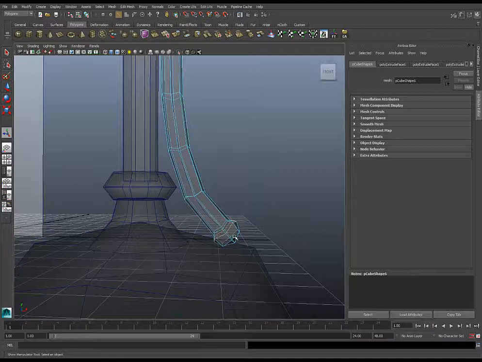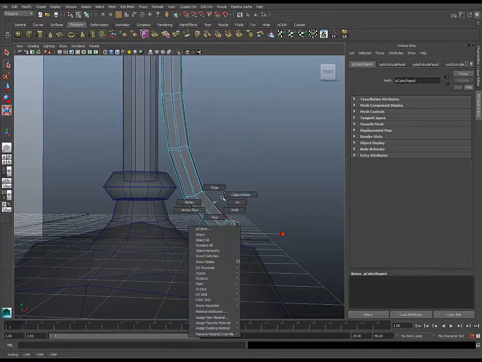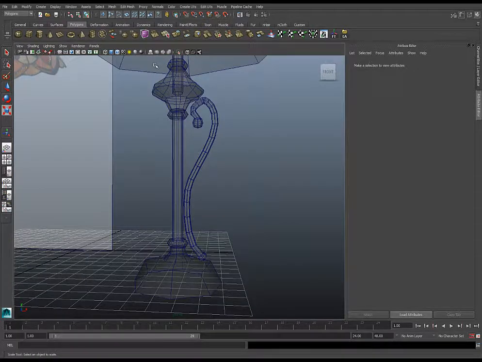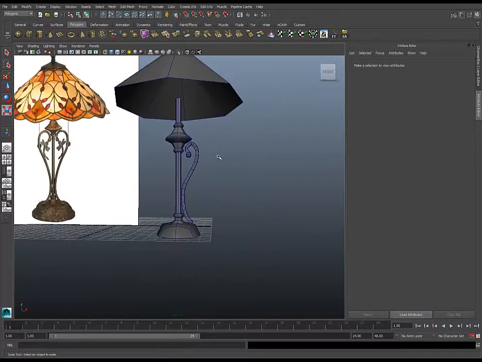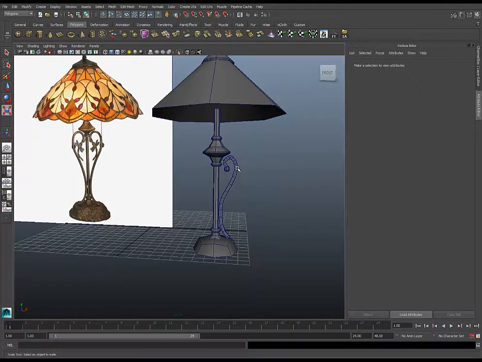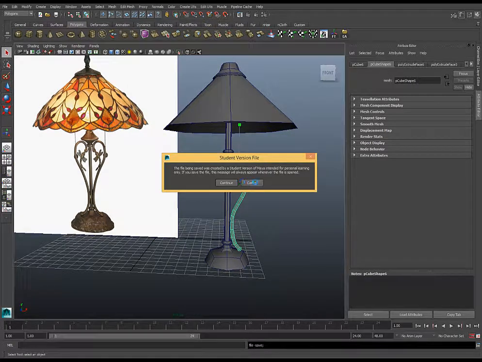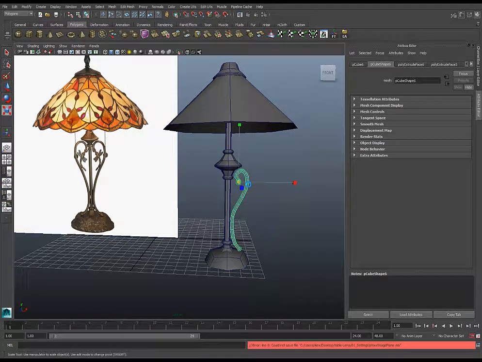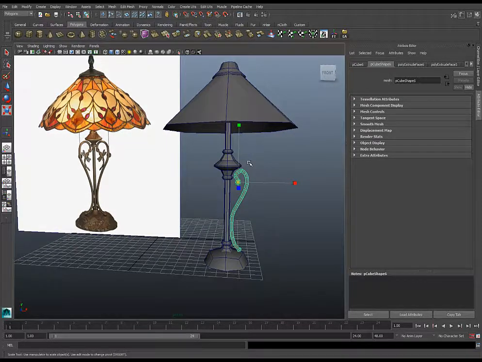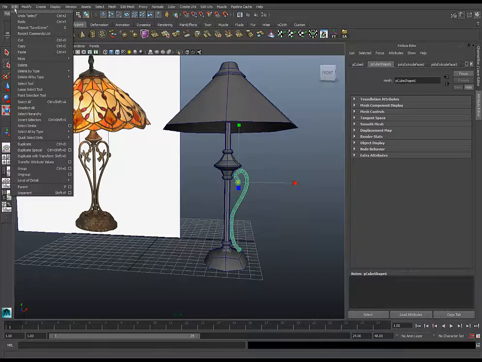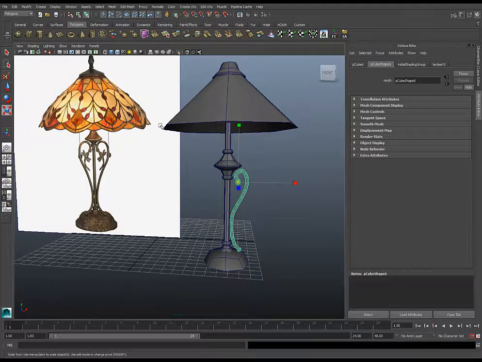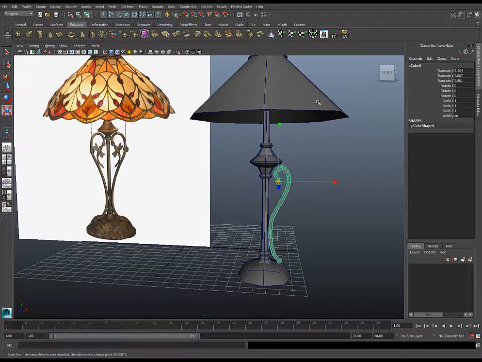We can move this curve a little more on the inside. Something like that. Let's turn off X-ray mode. Doesn't look half bad. So let's go ahead and delete all of our history. So go up to Edit, Delete All by Type History. What that'll do is that'll clean all of our models.